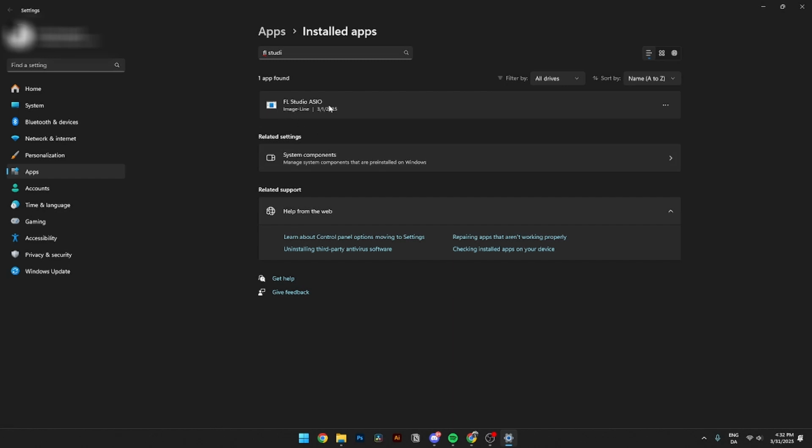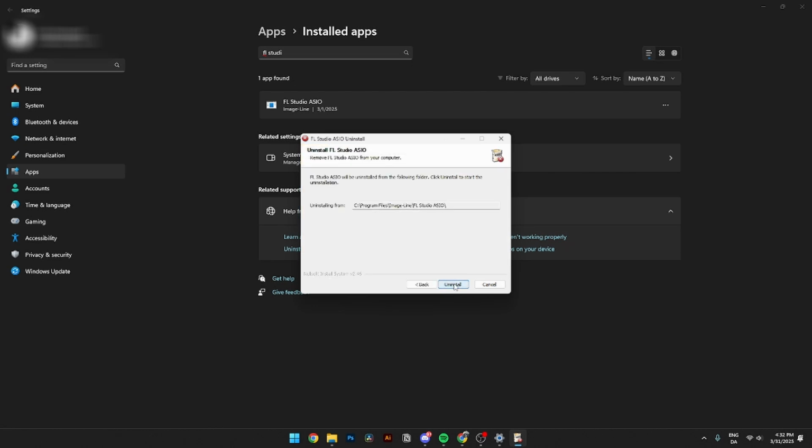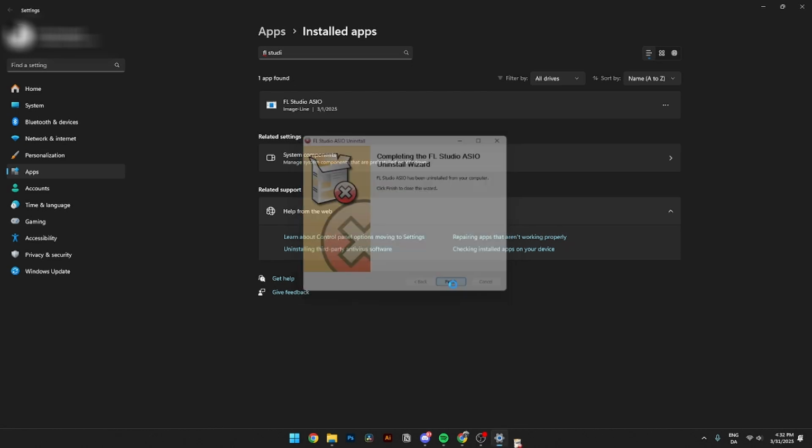And now it's time for FL Studio SEO. Just uninstall it, click Yes, and click Next and Uninstall, like so. And that's how you do it.